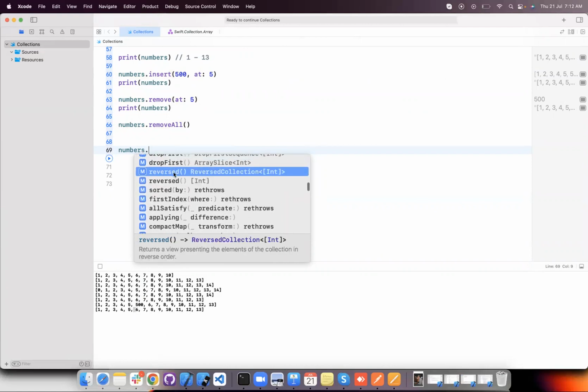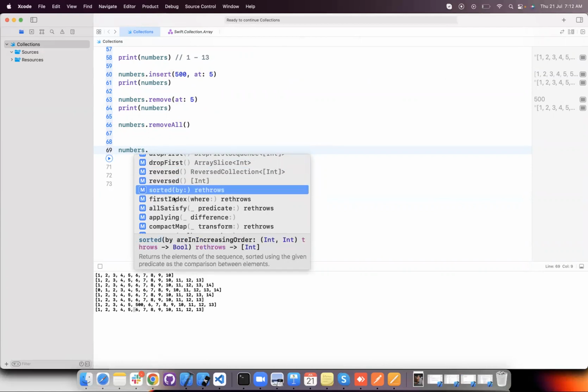Reversal is one thing. Reversal we might need sometimes. Sort is required. Sort we do sorting.